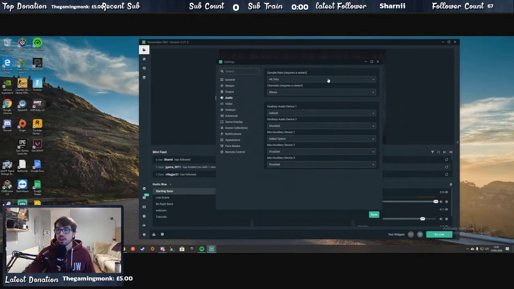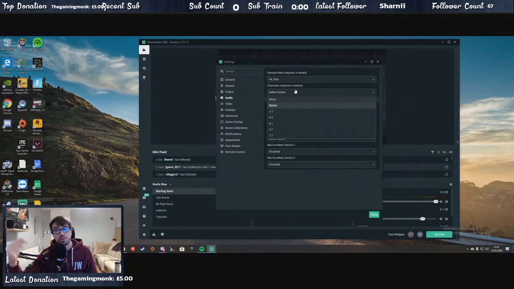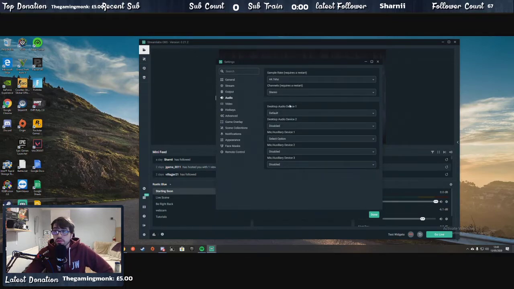Audio, so you've got again your audio, so you've got a sampling rate, which again just leave it at 44. Don't know if there's much difference between 44 and 48. Probably is, someone could probably tell me. Stereo channels, so you can select all your channels. So if you want to do a full 7.1 surround sound stream, probably not recommended as such, but if you want to do, you can. Stereo, mono, 2.1, whatever you prefer to use. I just leave it stereo.